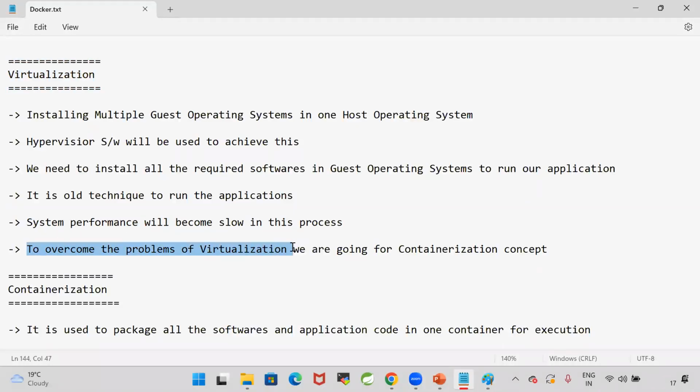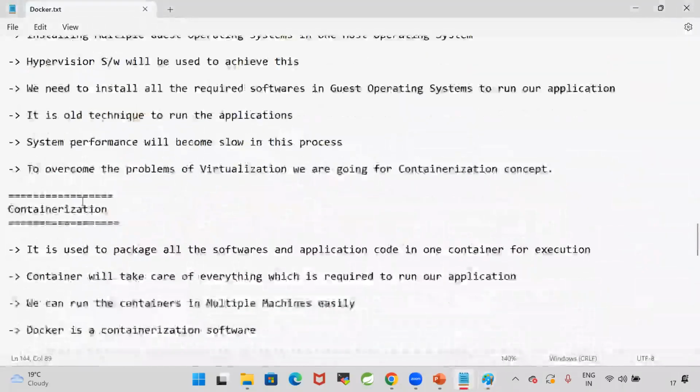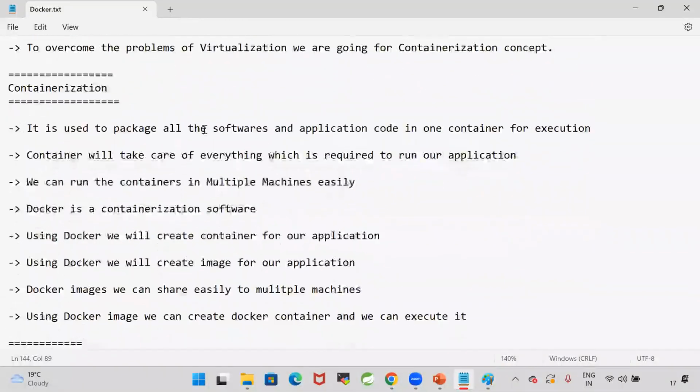To overcome the problems of virtualization, we are going for the containerization concept. Docker is a containerization software. So what is the meaning of containerization? It is used to package all the softwares and application code in one container for execution. In order to run our code, whatever softwares are required, we are going to package all the softwares and application code in one container for the execution.